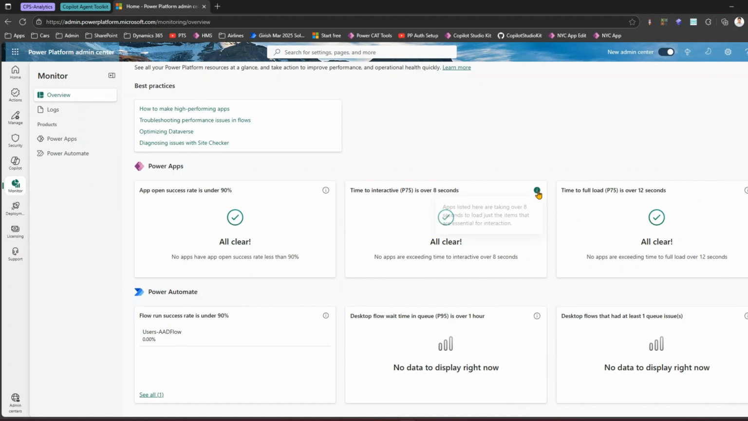Now, if I click on the info icon over here, it will give you more information. Like it says, apps listed here are taking over 8 seconds to load just the items that are essential for interaction. And you will see the same information over here as well. It says apps listed here are opening successfully less than 90% of the time. The app open success rate is calculated by dividing the number of successful open attempts by the total number of open attempts. So you see a couple of stats over here.